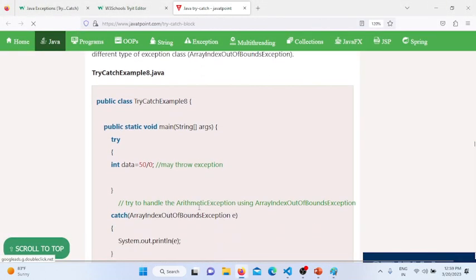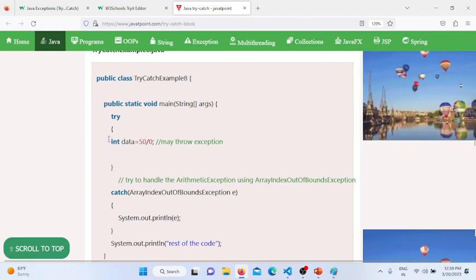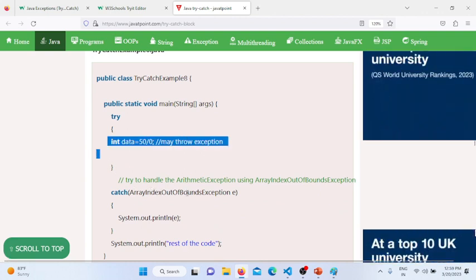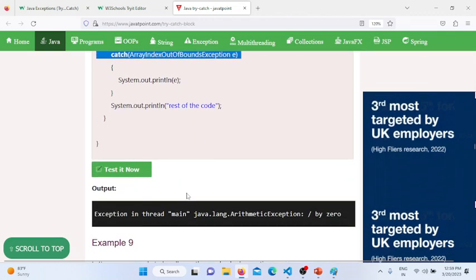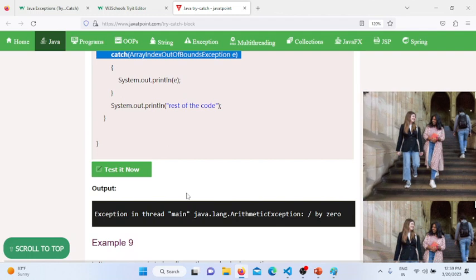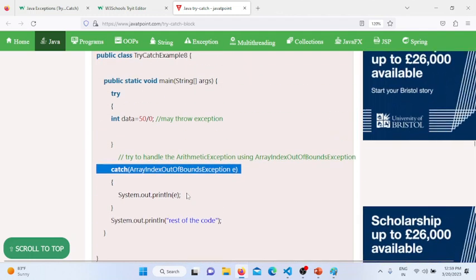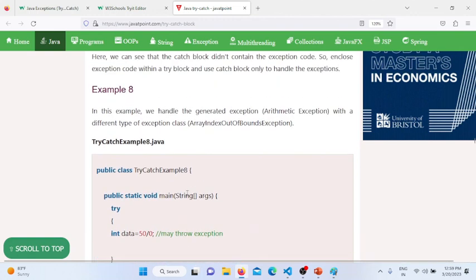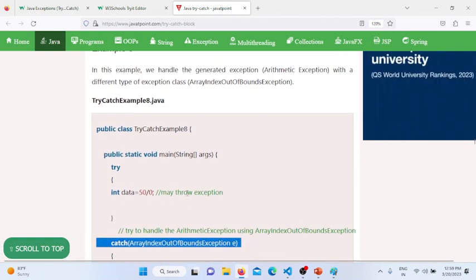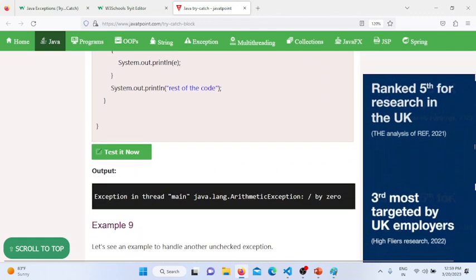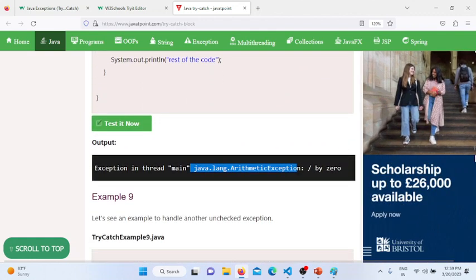So if you see here, int data equal to 50 divided by 0, array index out of bound exception, system.out.println e, rest of the code. Now here you get the error, arithmetic exception e. Try to handle arithmetic exception using array index out of bound exception. Okay, with a different type of exception class, array index out of bound. Okay, I get the same output here. Rest of the code, that is java.lang.ArithmeticException.